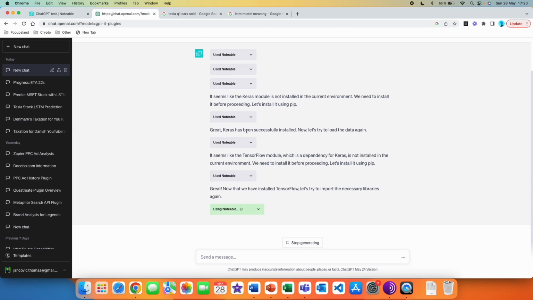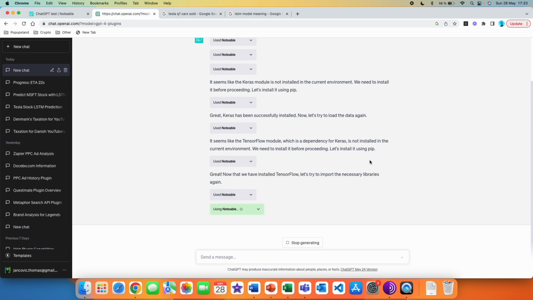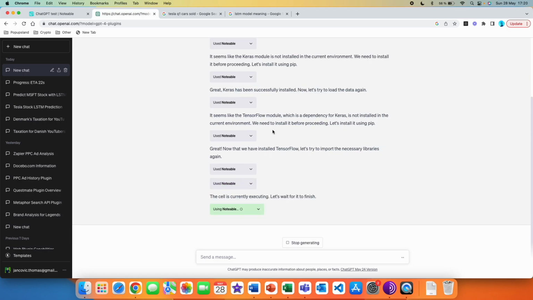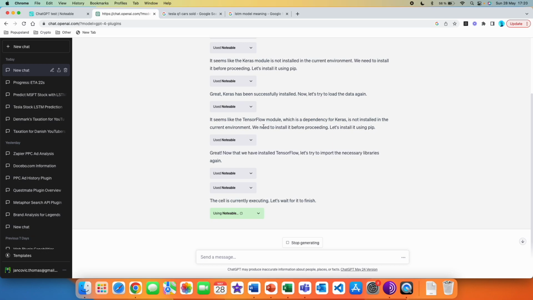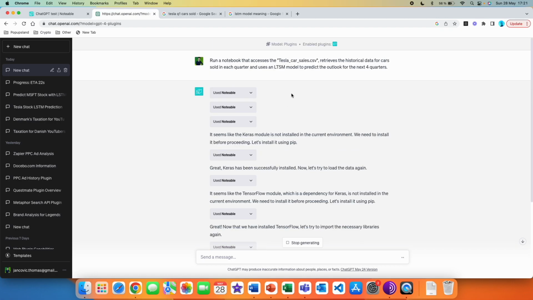So it successfully installed it, and then second obstacle came in. It seems like the TensorFlow model, which is a dependency for Keras, is not installed in the current environment. So again, it just recognized that it needs the TensorFlow model. It successfully installed it. And now that we have installed TensorFlow, let's try to import the necessary libraries again. So right now it proceeds with the necessary libraries that we will need to create the forecast.